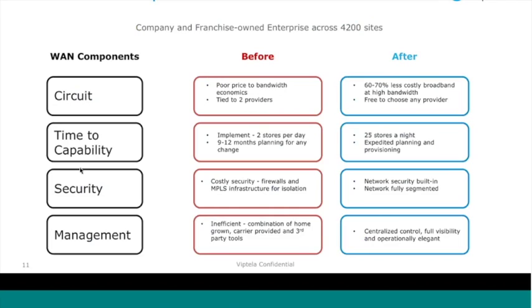So this is an actual customer. I've withheld the name due to their request. It's a retail-based enterprise business that's both company as well as franchise-owned, and they've got a little over 4,200 sites across the world, basically. And we broke this down into the 4 different components that they actually looked at. And obviously, as you can see, done a comparison of the before and after.